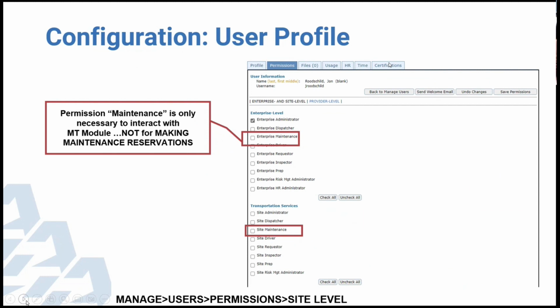Now, just for clarification, the usage type maintenance within the profile there is not the same as having enterprise maintenance permissions or even site level maintenance permissions. Those go back to, again, how this is not tied into our modules. When I said that a maintenance reservation is not tied into FleetCommander's maintenance modules, this is that same tie-in there. These permissions are specific to the modules themselves for maintenance.